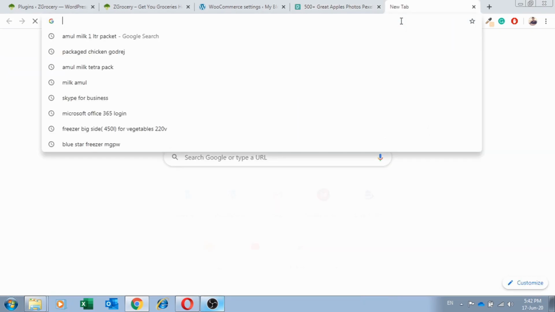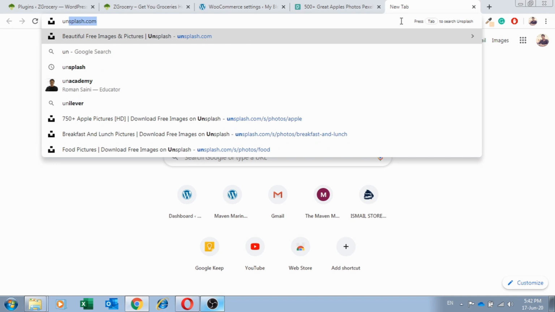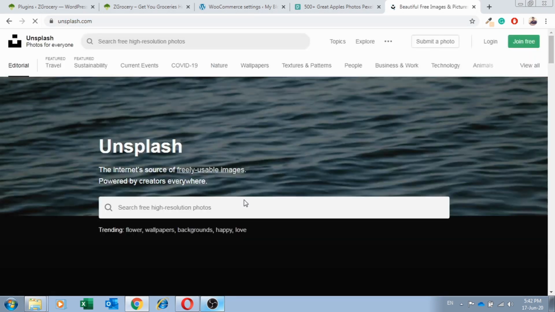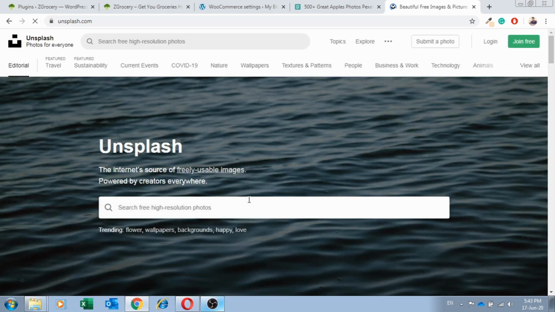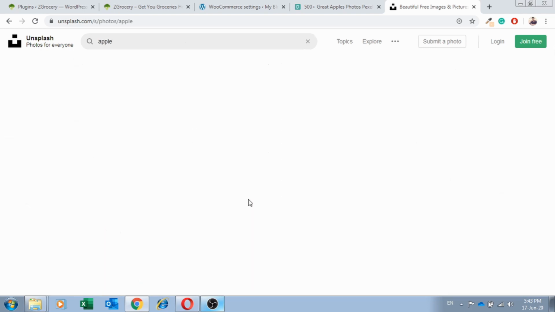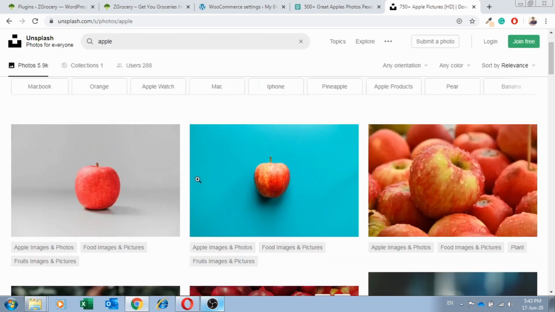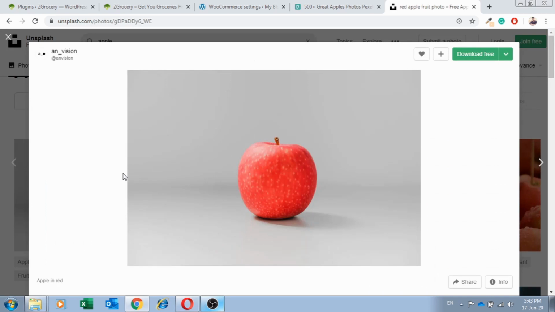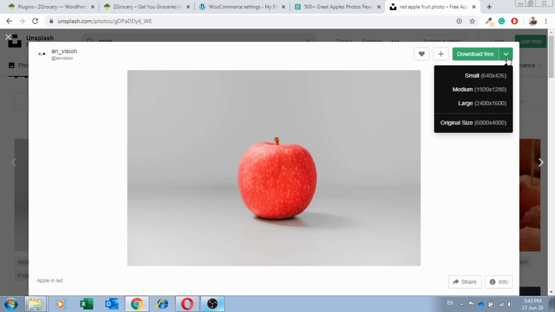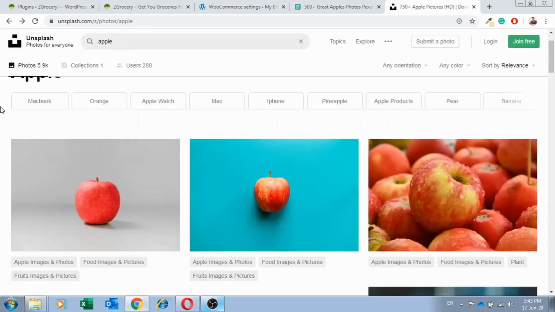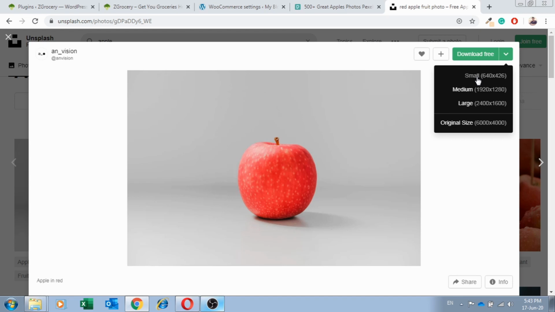The second website is unsplash.com. Over here also you can search for any product, press enter, and download these images. Just make sure that whenever you download any image to upload for a product, download a small image, not a big one, because that is going to make your website quite heavy, and it is very important that your website loads faster. So I would recommend you to download the smallest image that there is.